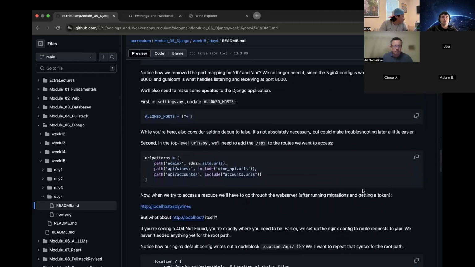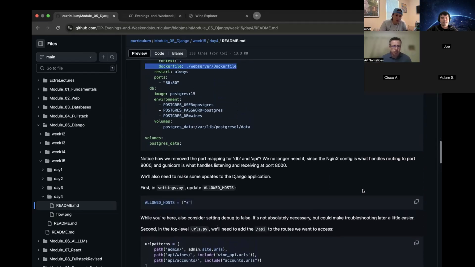All right, so notice how we removed the port mapping for DB and API. We no longer need it since the Nginx config is what handles routing to port 8000. And Gunicorn is what handles listening and receiving at port 8000. What's happening here? All your client requests are going to Nginx, and Nginx knows that all the requests, keyword here, regardless of where they come from, once they hit Nginx, it's going to send everything to 8000. And my API is listening on 8000, so we're good.